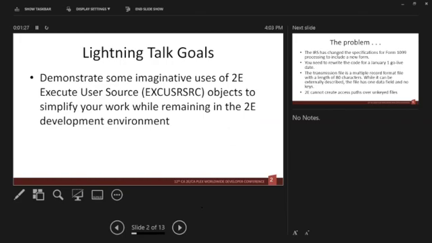So the goals today is to demonstrate some imaginative uses of 2E execute user source to simplify your work while remaining in the 2E development environment. In other words, don't stray too far away, but bend it a little bit.